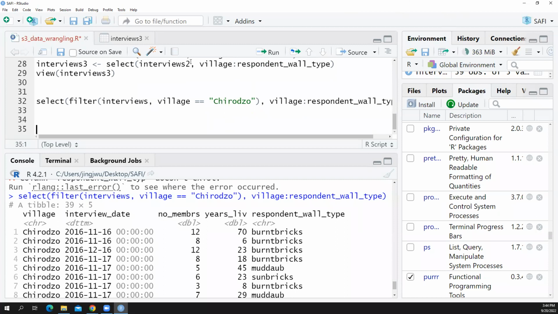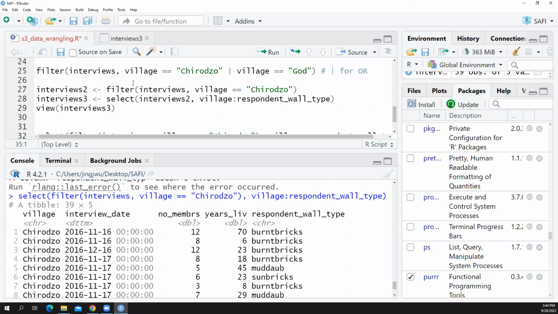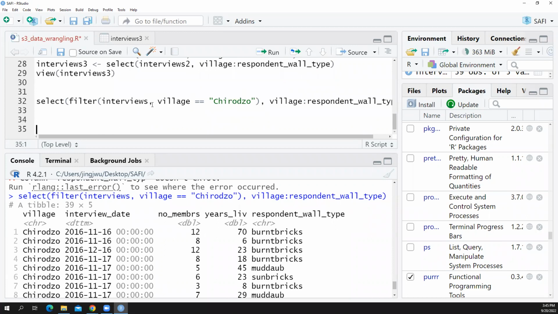So these are 2 ways to handle multiple step subsetting. There is a 3rd way. We use an operator. We call that pipe. This pipe looks like percentage, greater than, and percentage.